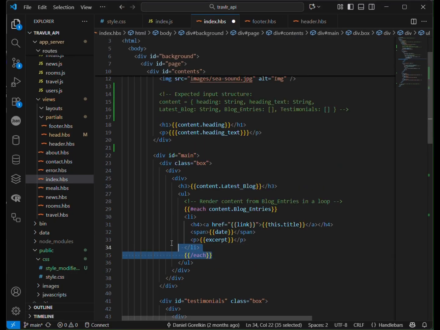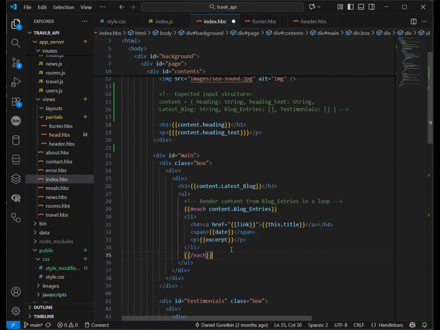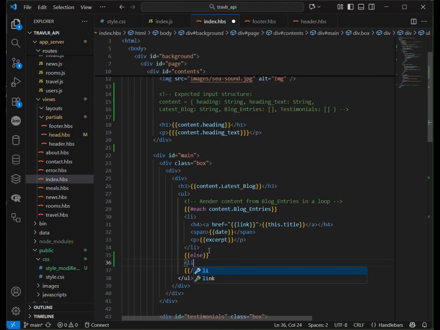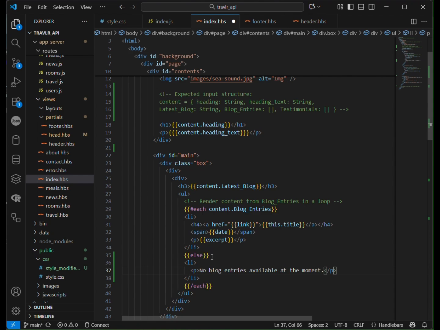Another issue that I noticed is that this for loop block is missing an empty array check mechanism. For example, assuming that our array arrives as an empty one or even null or undefined, we'll get a problem. So what we can do is define an else statement that will say something like this: hey, our blog entries are empty and no entries are available at the moment, right?